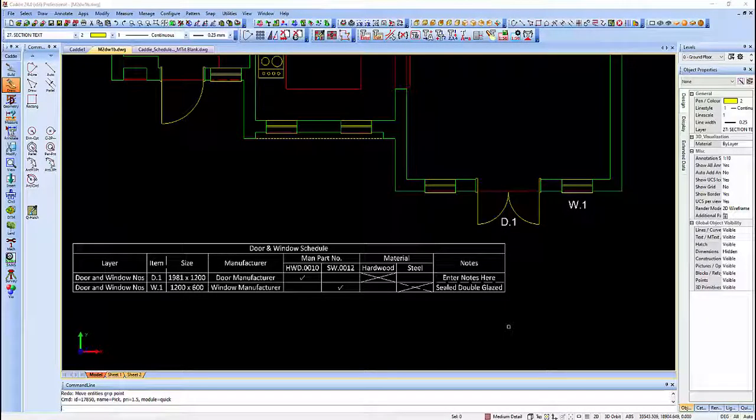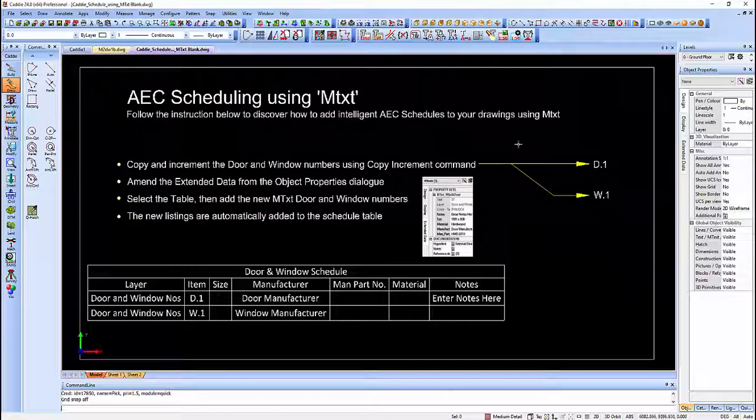In this short video, we will explore how we can turn simple line drawings with no intelligence into something that allows us to add that all-important information and schedule from these drawings too. So we can create these very quickly and easily, and they will all update automatically, allowing us to add extra information. We're going to do it with the aid of the Scheduling with MTxt download, which I have here just loaded in my Caddie system.